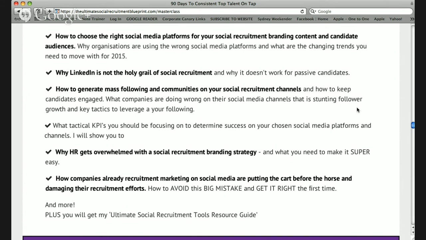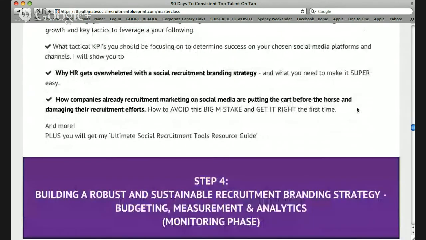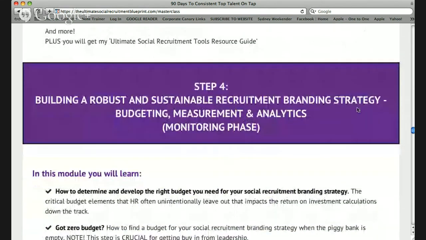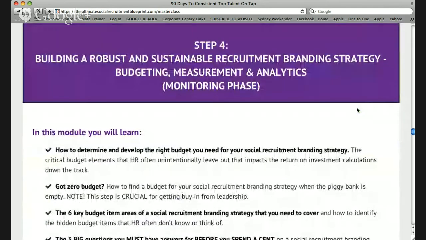Okay, so step 4, building a robust and sustainable recruitment branding strategy. So this is your monitoring phase, but it is planning to build in sustainability into your strategy. And the only way to know something will be sustainable is by measuring and monitoring and analysing your performance. So step 4 to your structure is to determine and develop the right metrics, starting with knowing what budget you need and how to budget for a social recruitment branding strategy.